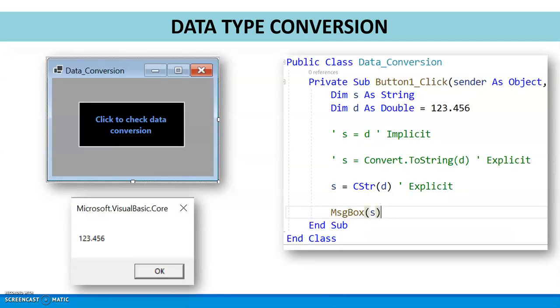Now let's take one more example, a similar one, and you can also use this example in your practical. Here we have taken one form, data conversion, and on this form we have taken one command button, on which we have written "click to check data conversion". When I click on this button, that is the click event of this button. I want to pop up some message. But what goes in the message, we will do inside the code, inside the click event.